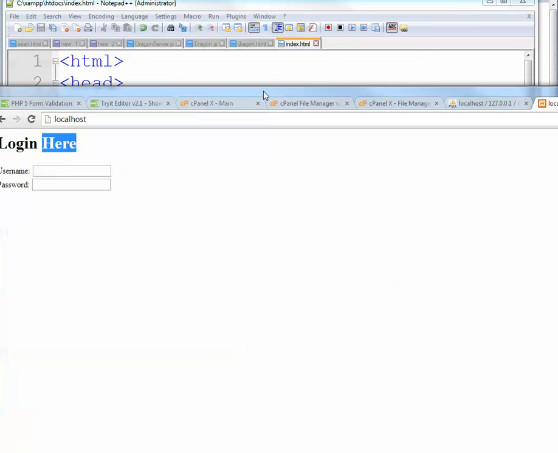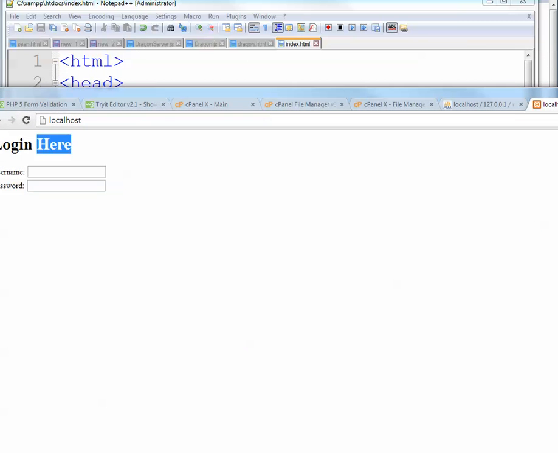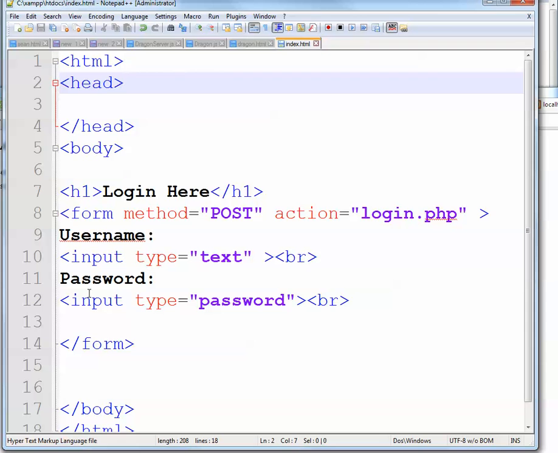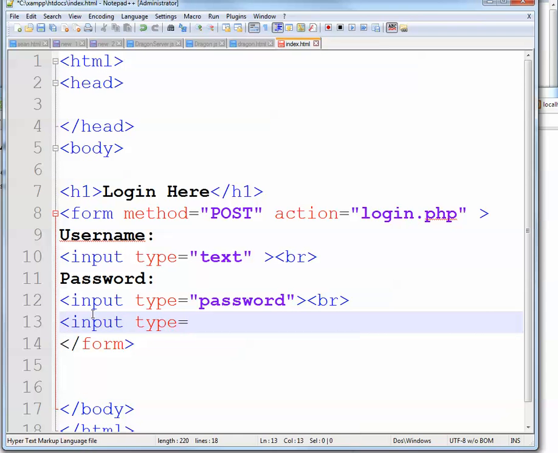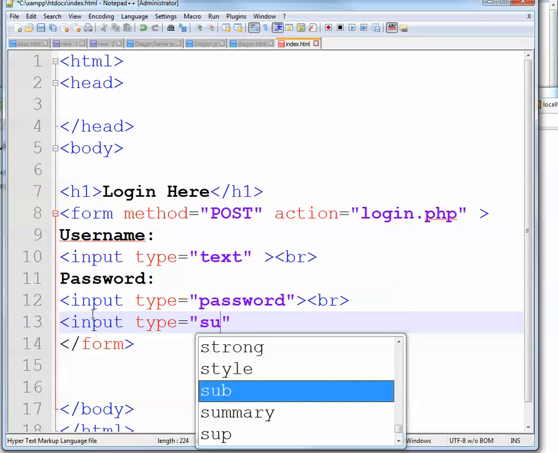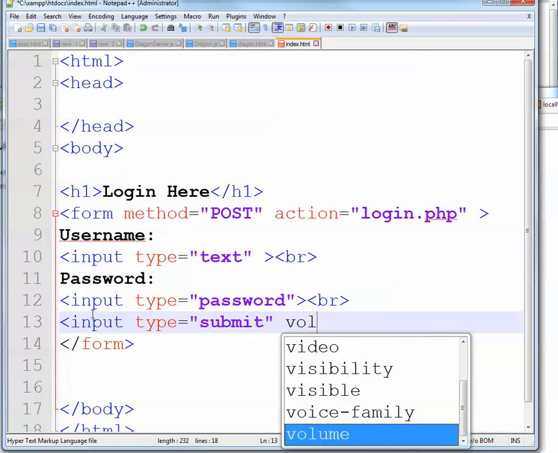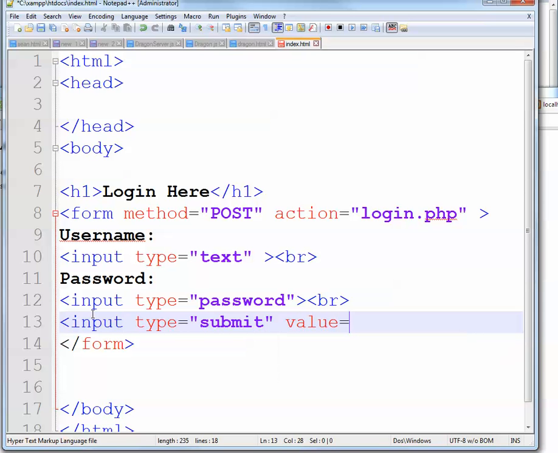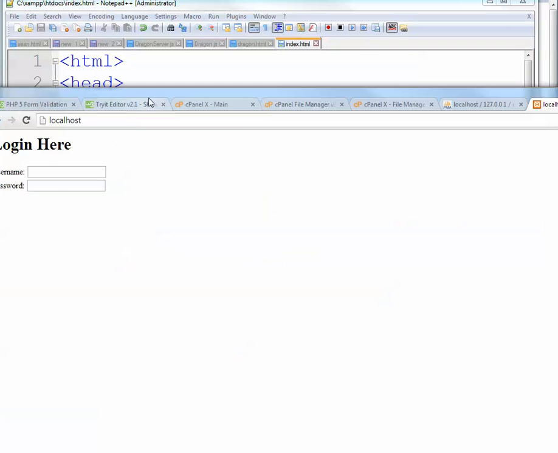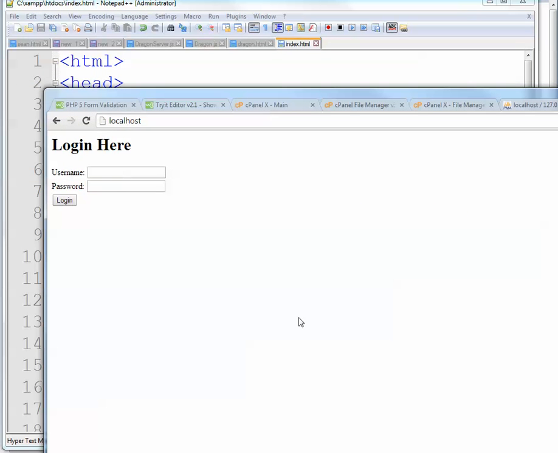All we want to do is we want to put a submit button. So to put a submit button, we're just going to go down here and put one more tag, input. The type is going to be equal to submit. And then we can specify what we want written on the button by giving it a value. And I'm going to have the value be login. Okay, so now I've got the username, the password, and the submit button. I'll go ahead and refresh my page, and there it is.